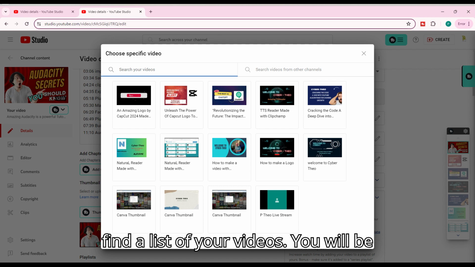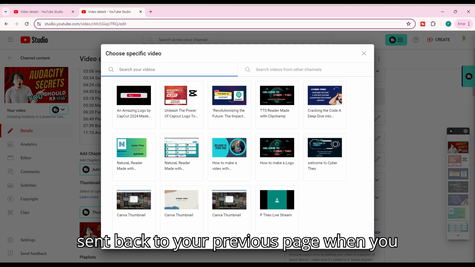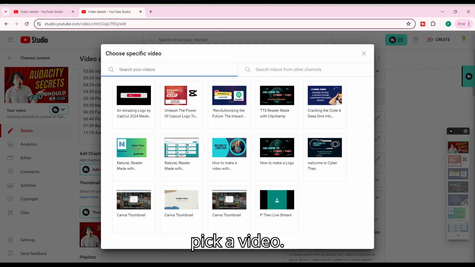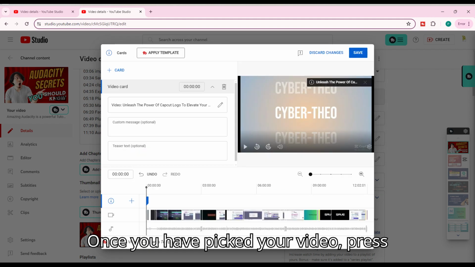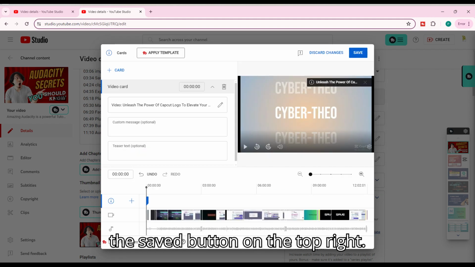If you decide on the video part, you will be sent to another page where you will find a list of your videos. You will be sent back to your previous page when you pick a video. Once you have picked your video, press the save button on the top right.